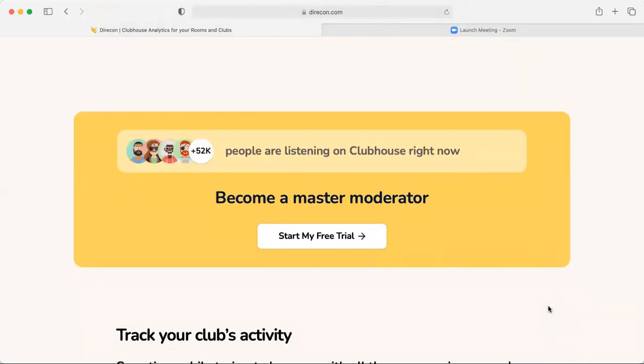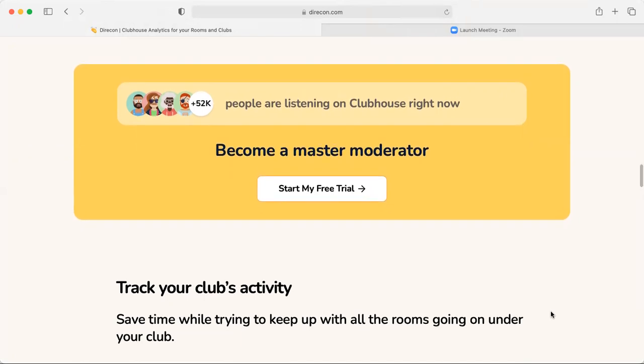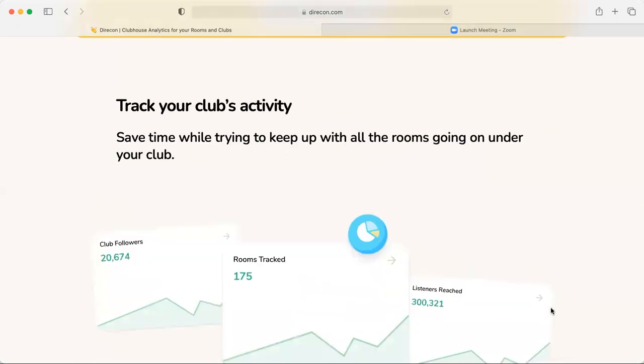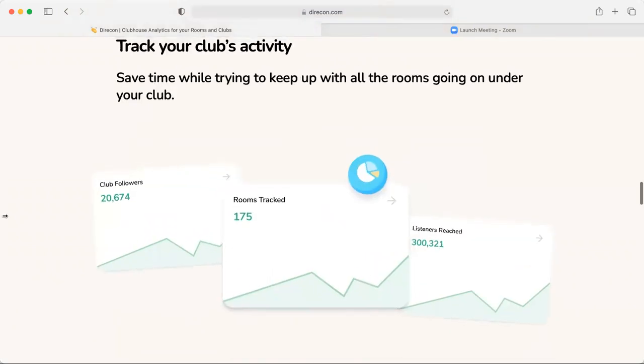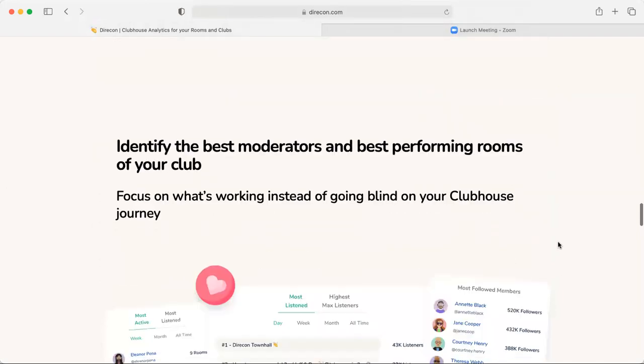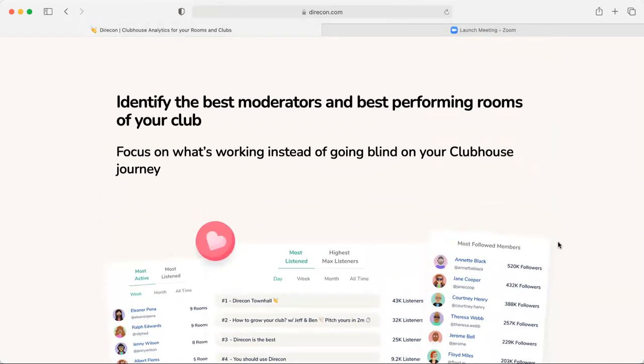And then right here it talks about you can also learn how to be a master moderator. If people are listening on Clubhouse, you can start your free trial. When you start your own club, you can track the activity. You can see how many followers you have, how many rooms, how many people listen to it. And right here you can identify the best moderators, the best performing clubs.